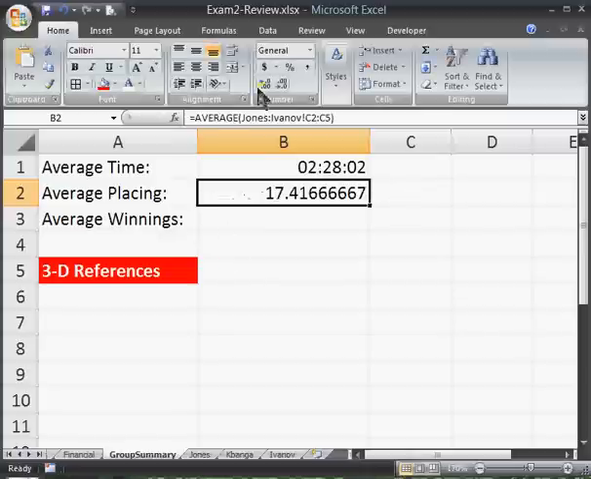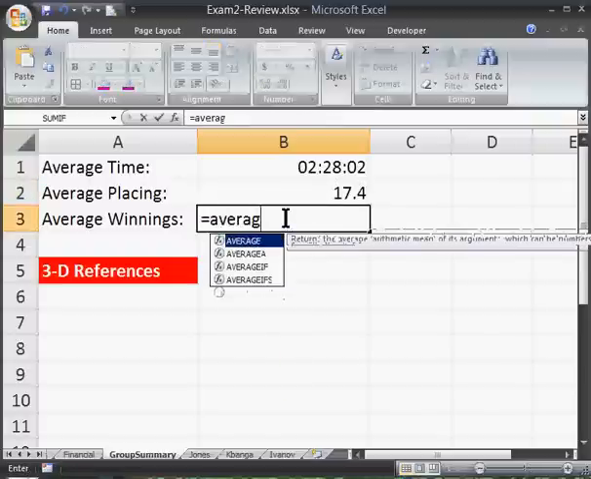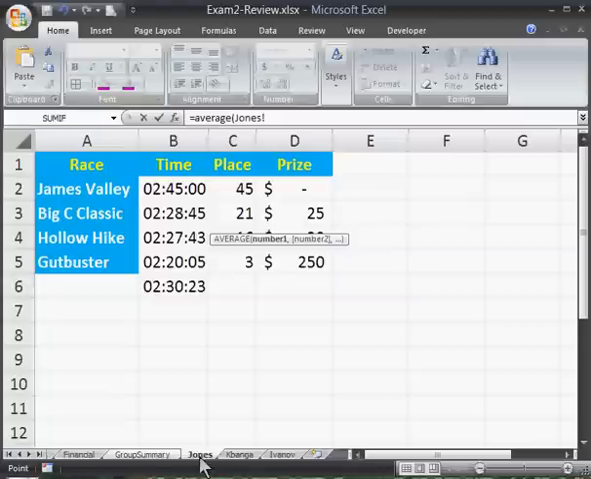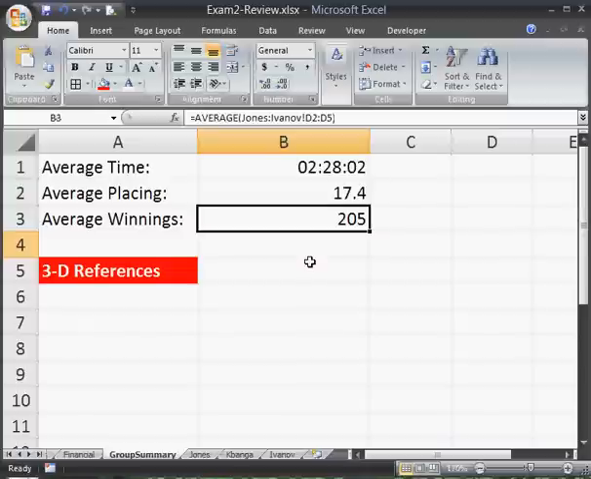Remove some of those decimals there. Average placing of a little bit under 7, or a little bit over 17. And the same for the average winnings. I can go average. Again, I'll use the click method again. I'll click on Jones, hold down Shift, click on Ivanov, and then the cell range I want is D2 through D5. Hit the parenthesis, hit enter, and there are the average winnings. Format that as dollars. The average winnings given by that formula.